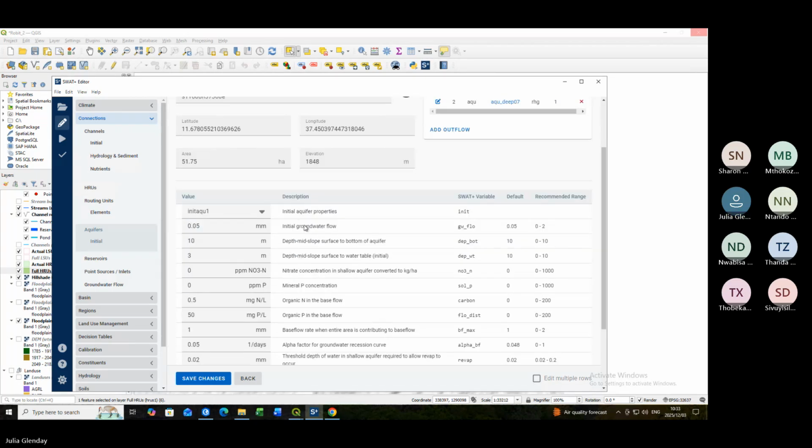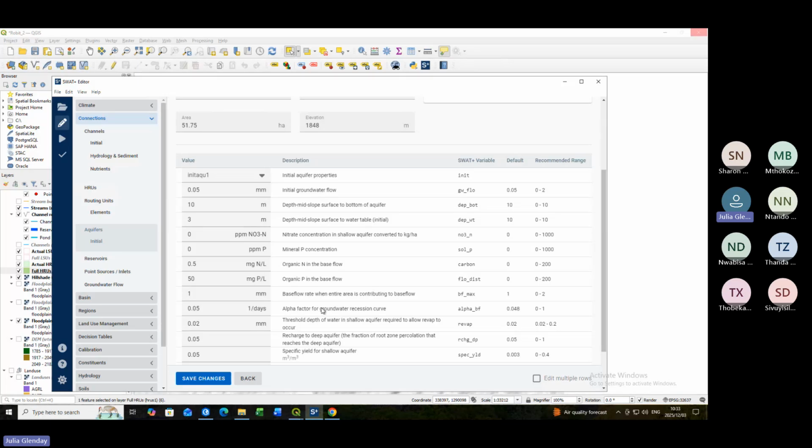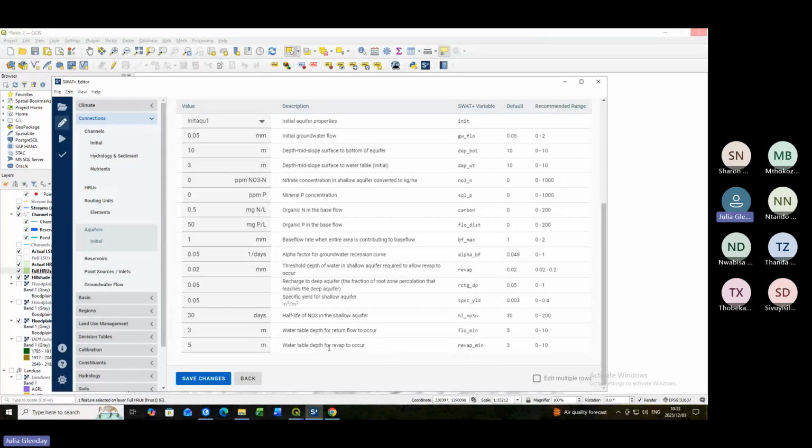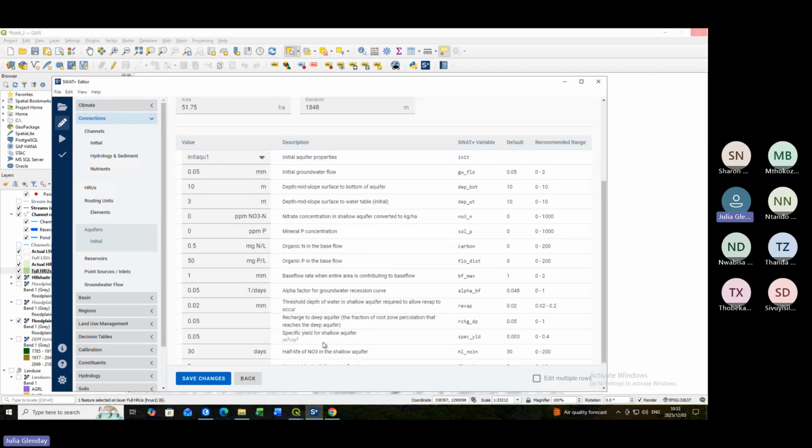And it has all of these, some of these are initial properties. Some of these are properties like the base flow rate, the recession curve shape for the groundwater outflow, how nitrogen moves through, like how nitrates degrade. So you can see all the different properties that one has to assign for each aquifer. And there's initial properties like the initial flow out on day 1 in millimeters.